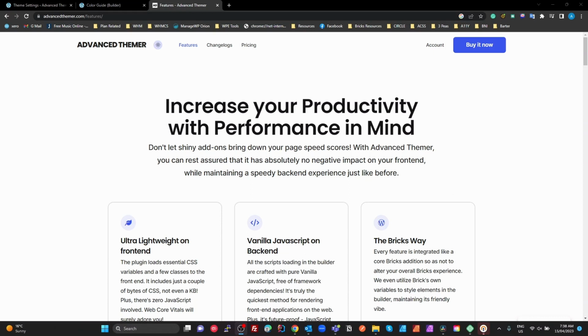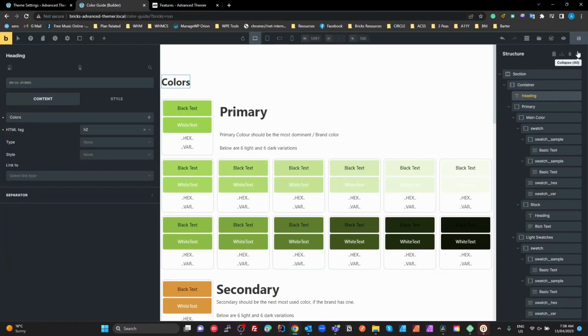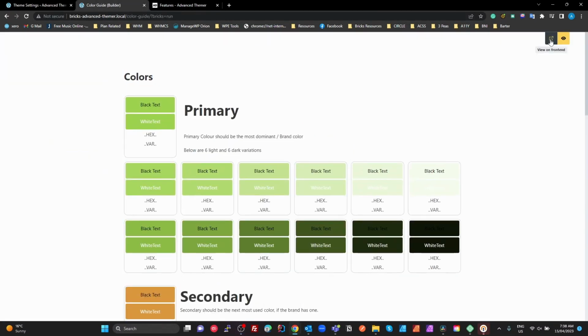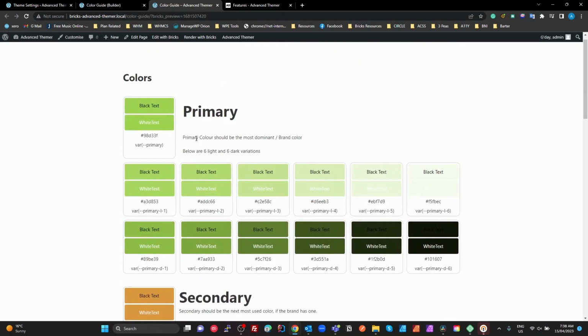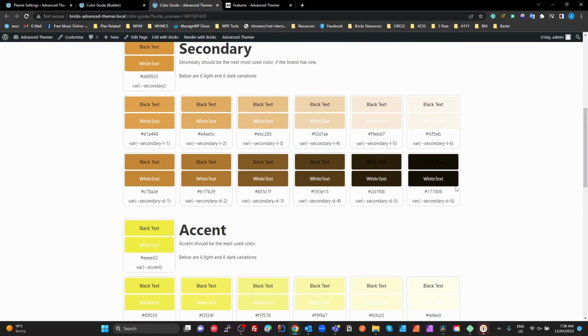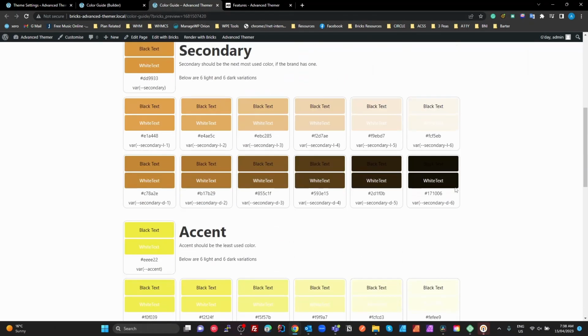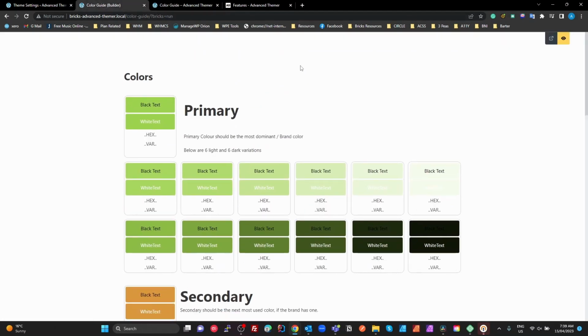So let's have a quick look at what we're actually going to look at that I built, and that is this back end here. So I'm just going to look at the front end of that. So this is basically a color guide, and it's using the color palette that's created in Advanced Themer, and it's all palettes, I should say, and using variables that I've created in Advanced Themer for my borders, spacing, grid, all that sort of stuff is all created from Advanced Themer. So let's have a look at the actual content here.